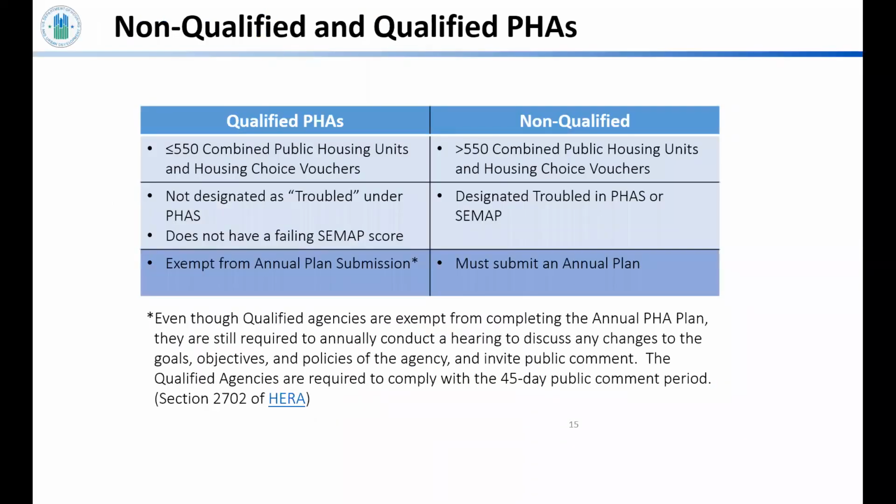So now we're going to talk about what is a non-qualified and a qualified PHA. When I first started at HUD, I got so confused with these two distinctions. They were very hard for me to understand. So when I would get a plan, I'd have to always go back and read the reg. So basically, I think of the number 550.